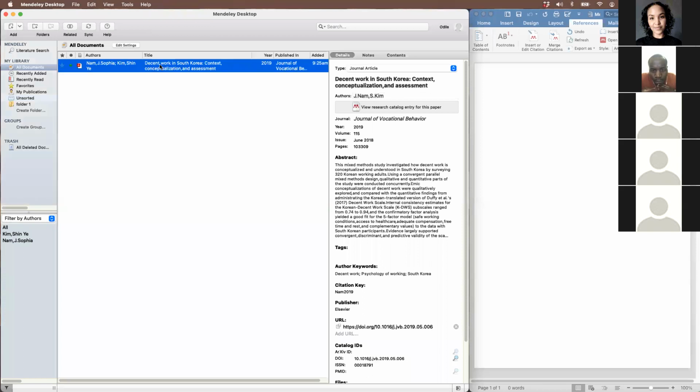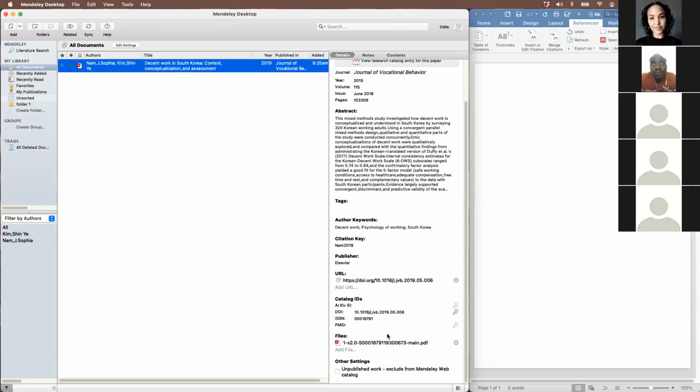Okay, so I imported this document into my Mendeley library. This was a journal article that I started with. And so I'm just going to walk you through this window on the right-hand side here to show you everything that you need to fill in. And there really are a lot of things that you can fill in here. But what I want you to think about is the citation style that you are using. What will you require for that citation style?